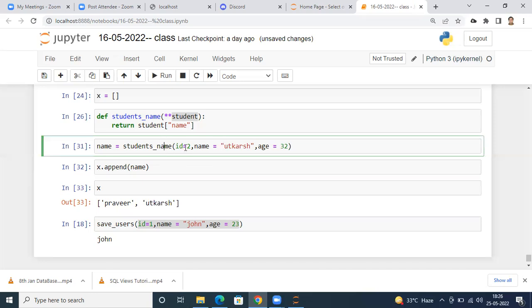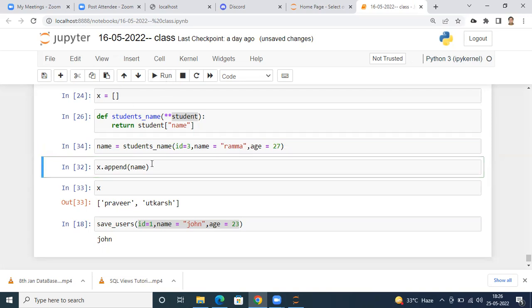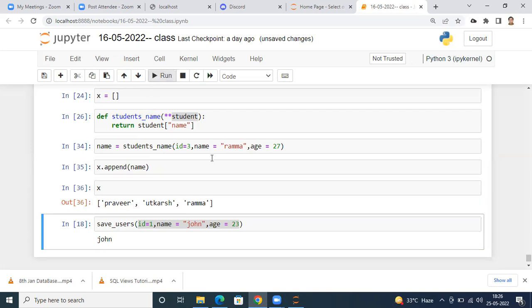I can again execute. This time a third student enrolls in our class. I mention his details: ID is equal to 3, his name is suppose Rama, his age is suppose 27. I execute this. I did the same operation, X dot append name. I check once again X. So now my X is what? 3 names. So every time a new student joins, you can create a student list out of the same.